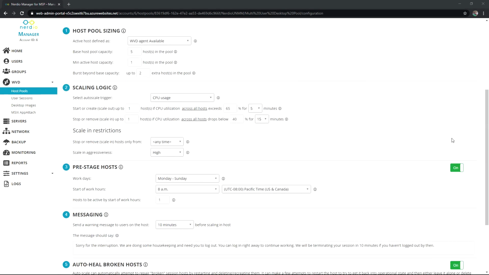Okay, so now let's dive into host pool sizing. So what's important is first, let's define what the status of an active host is. So we see we have two options. We have WVD agent available or VM started. Now I want to mention that we only recommend using WVD agent available, which means it's receiving heartbeats from the WVD service to ensure that you have hosts in your pool that are accepting connections.